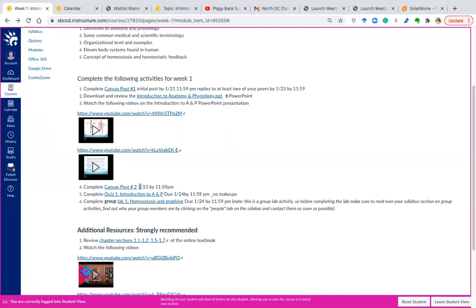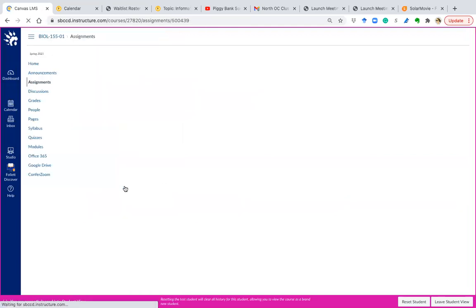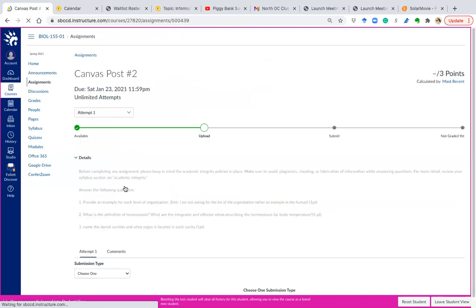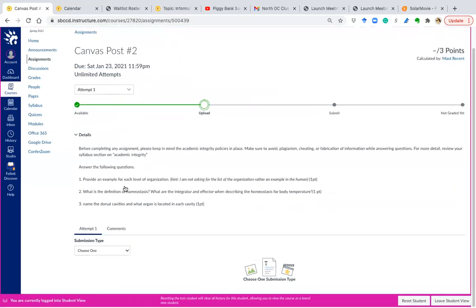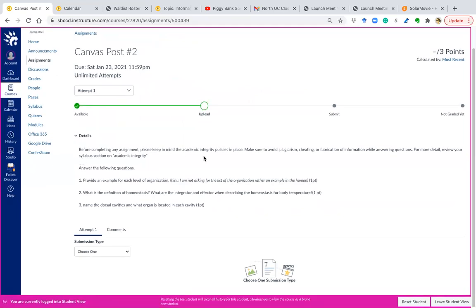Again, the due date is always on Saturdays at midnight, or a minute to midnight. So I'm going to click on that. What it gives you is between 1 to 3 questions that you need to complete. Before completing the assignment, make sure you are not plagiarizing, not copying directly from my PowerPoint, from a textbook, from a Google search, etc. Make sure you follow academic integrity.